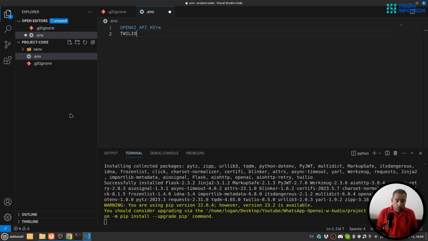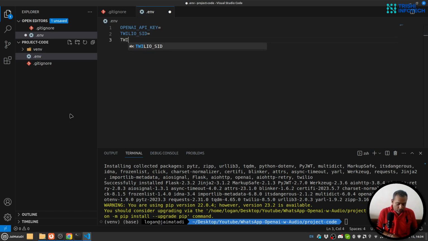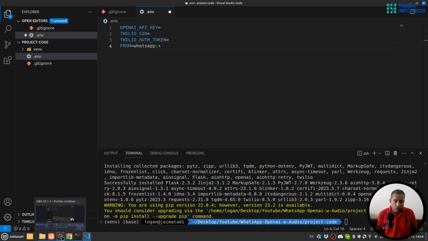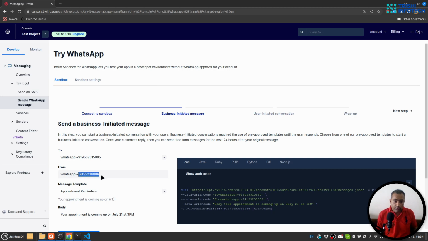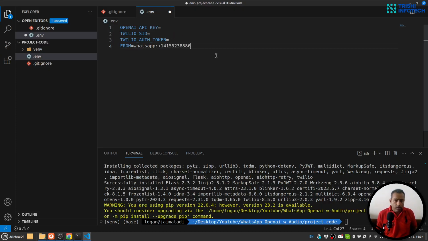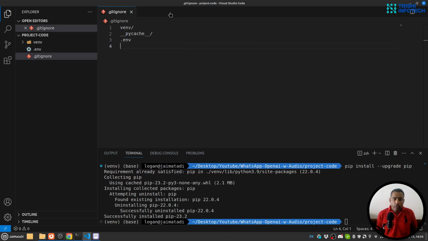Then TWILIO_SID. That will be my SID, and TWILIO_AUTH_TOKEN. That will be my token, and the from number, the number from which we will be sending, and that is whatsapp:+, and let me copy that from here. So this is the number which is the same for the sandbox. So let me just copy paste all the things here. Meanwhile, let me upgrade pip as well. Okay, so now I have copy pasted all the credentials.